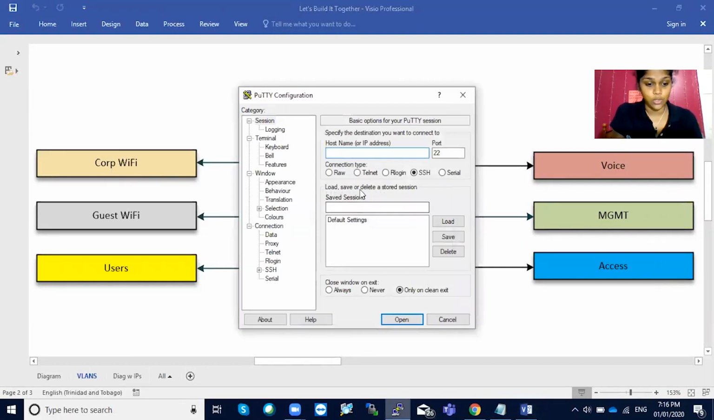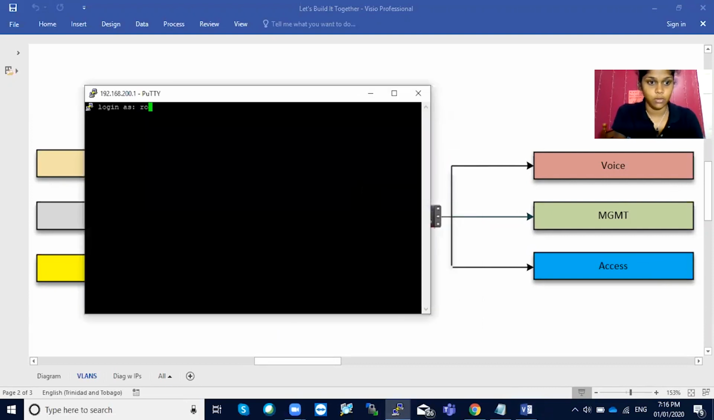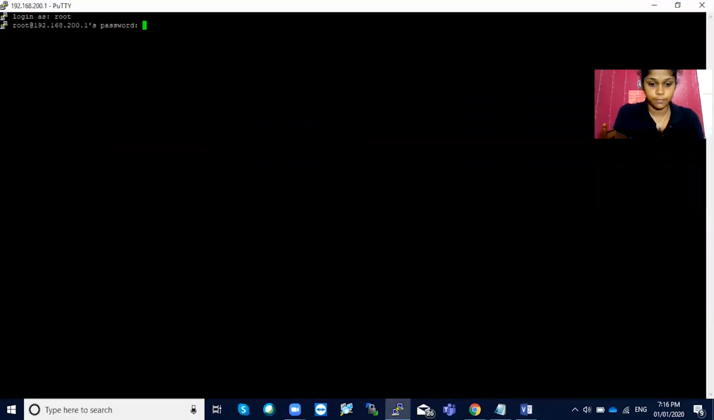I will log in using the IP that we changed on the switch yesterday. I'm going to log in as root. Like I said, I have my username and password set. You can create additional accounts. Outside of root, you can create as many admin accounts as you like with different user privileges. So let's just get in.